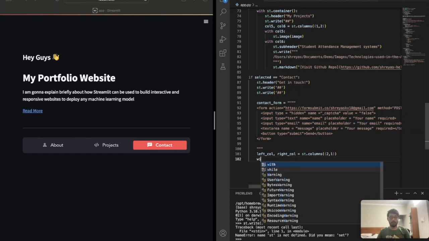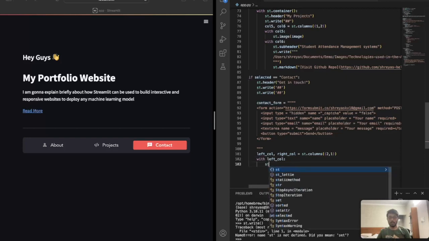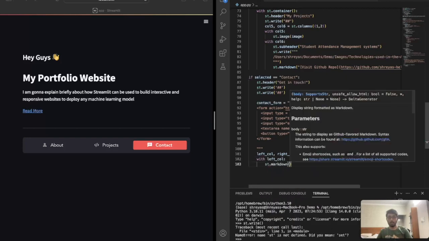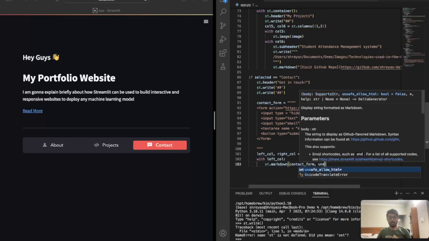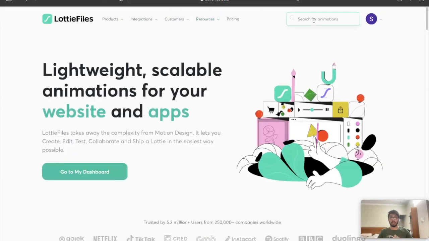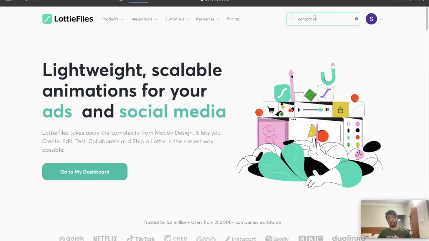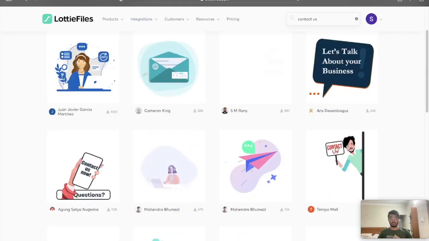Yeah, so let me call with left column. I will say st.markdown. I'll pass in that contact form, and then make sure you set unsafe_allow_html to true. After that, with my right column, I'll say animation file, that is st_lottie, and then search contact us. Yeah, this is cool, right?